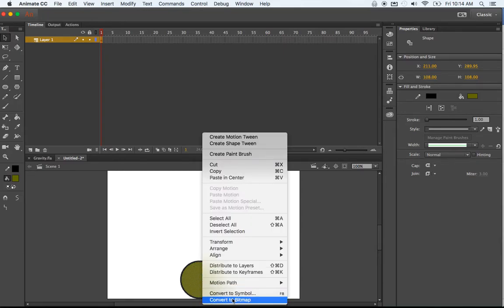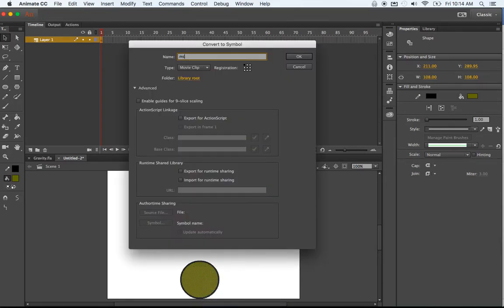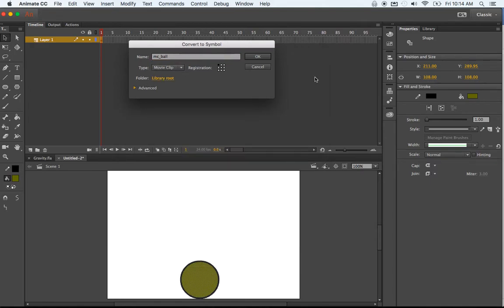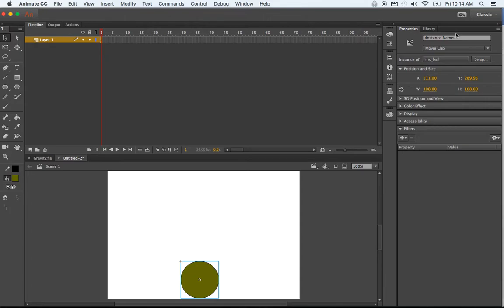I'm now going to right click and convert into a symbol. I'm going to call it MC_ball, making sure that it is a movie clip. Okie dokie, I'm going to give it an instance name of ball_MC and tab out, and that's all we need for the moment.